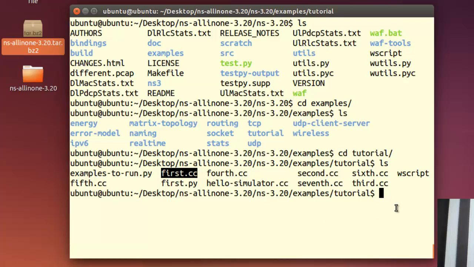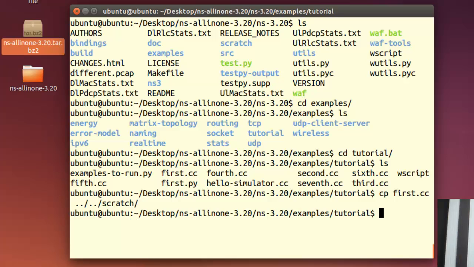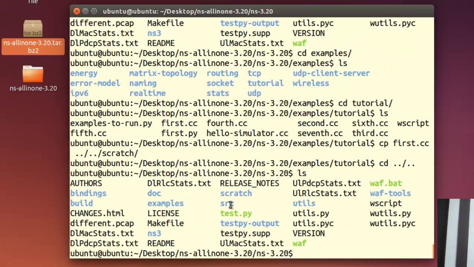And if you just want to run this, what you have to do here is copy this file. So I'll copy the first.cc file, move one folder back, two folders back, and then there should be scratch. So inside the scratch I'm copying. With the dot dot slash I'm going one folder back, with another dot dot slash I'm going one folder back, and inside the ns3 there is a folder named scratch. You can see here is the scratch. So I'm just copying the file there.